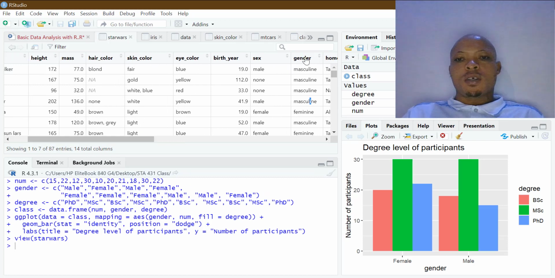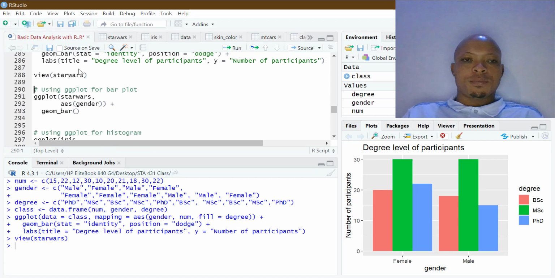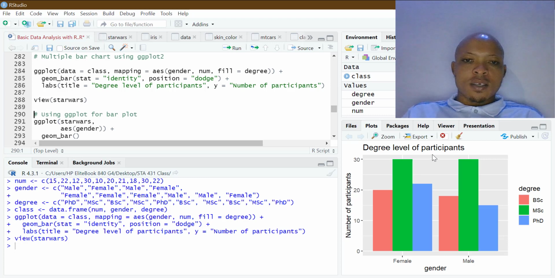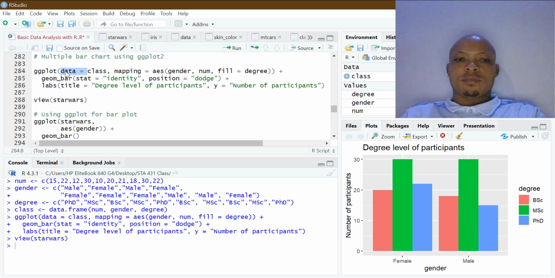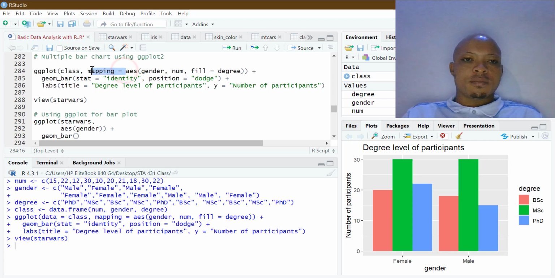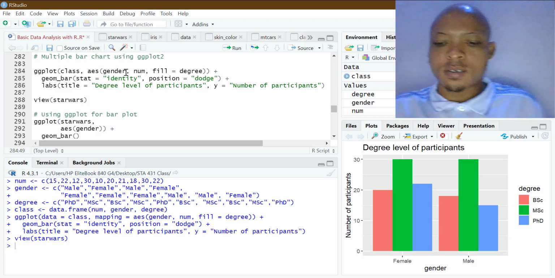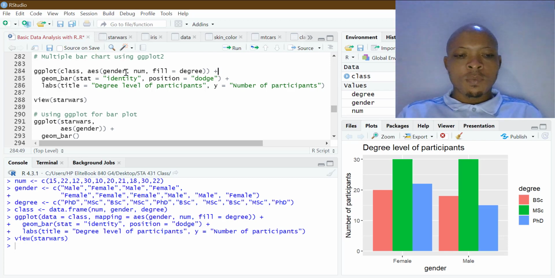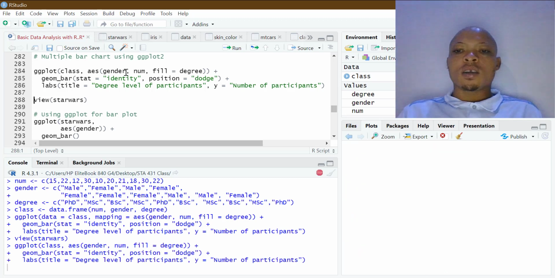Let's say I want to put up the gender in a bar plot using ggplot. This is ggplot starwars. Then another thing you need to understand from this first plot we did, for you to make it convenient, you can remove this data and remove mapping. The time you spend typing the data and the mapping, you can remove it. R will still understand that this class is the data, and this statistics is the X and the Y axis. If I go ahead and load this, it will still work.